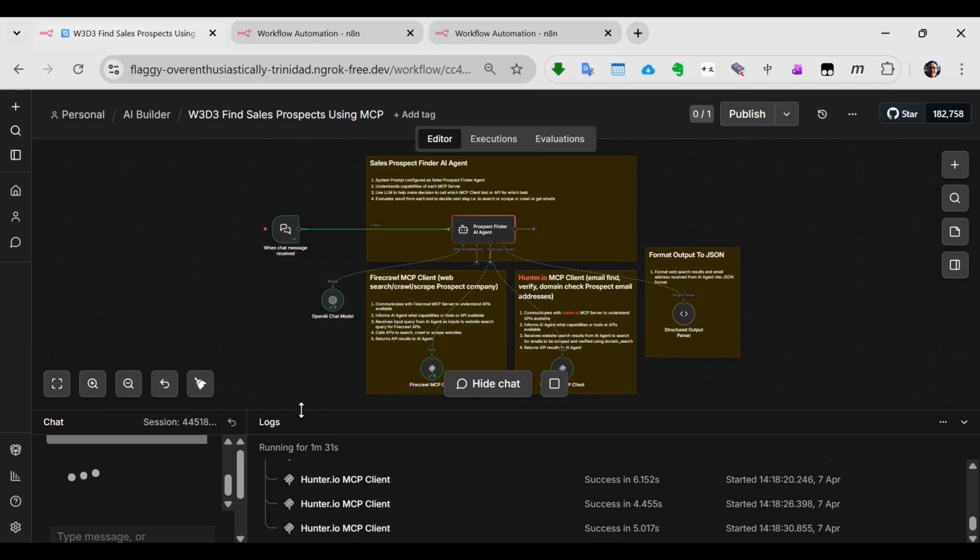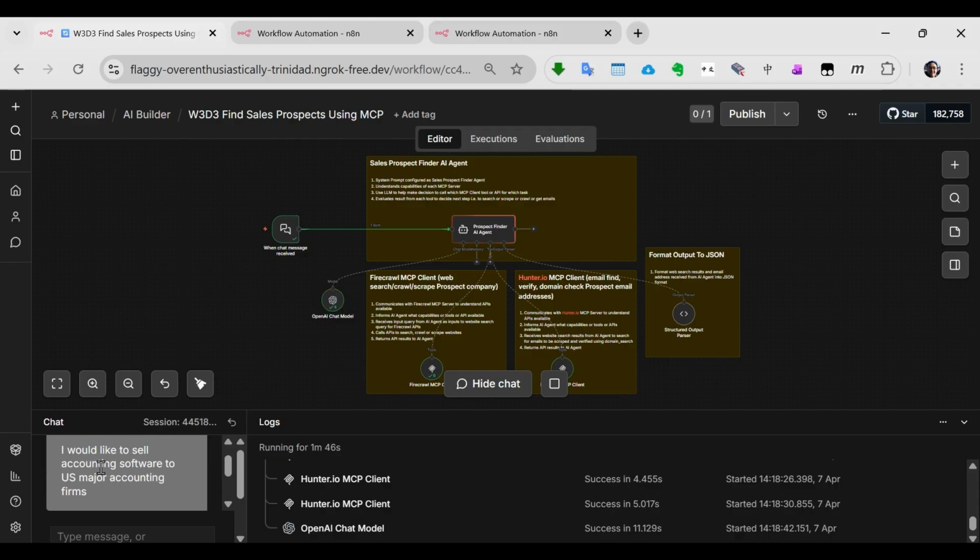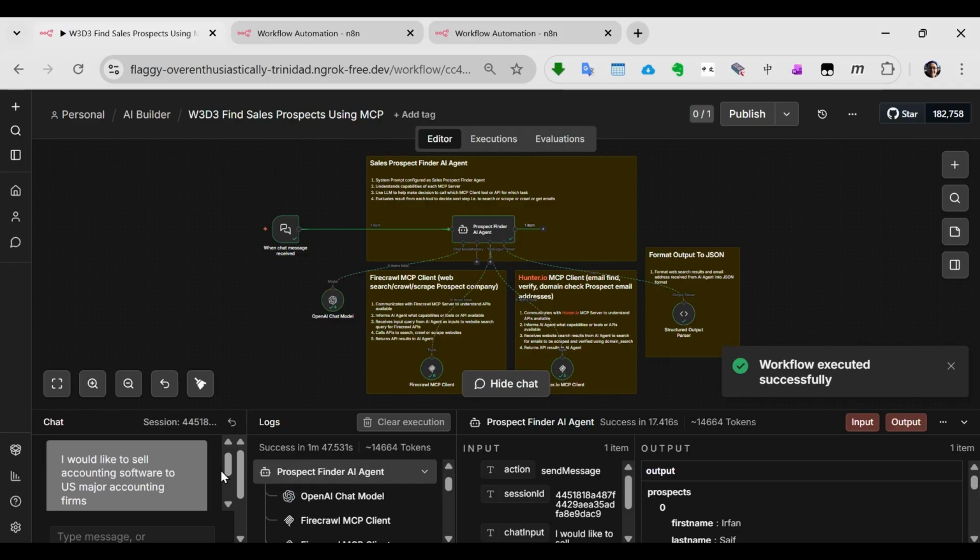Previously, I made a video about an agentic AI application that I've developed to find sales prospects when the user keys in a chat message to say, please help me to find a prospect for selling accounting software to US major accounting firms. Now, in this video, I'm going to turn that AI application into a sub workflow, whereby it will be a tool for an MCP server that I'm going to build.